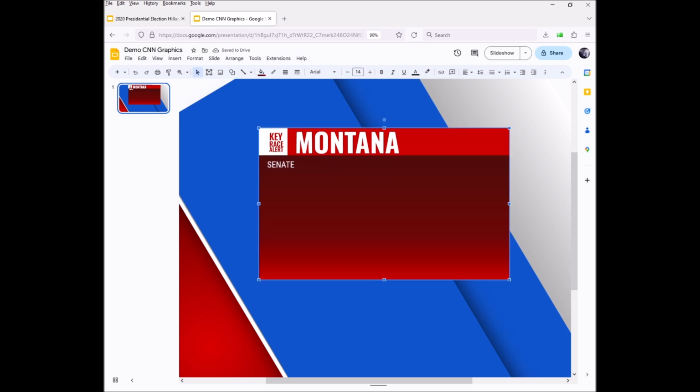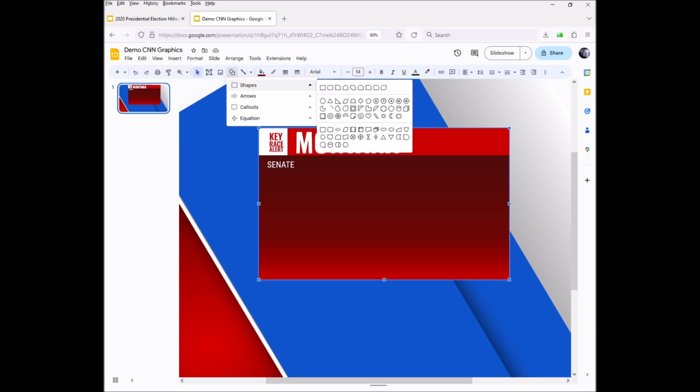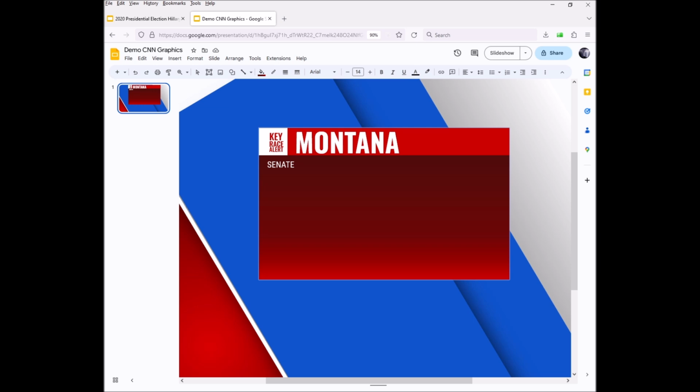And that looks about right. Okay, so now what you want to do is create another box. So we're going to go to shapes again, and you just create a box. You can shape it however you want after you create it, but basically that's what you're going to do.